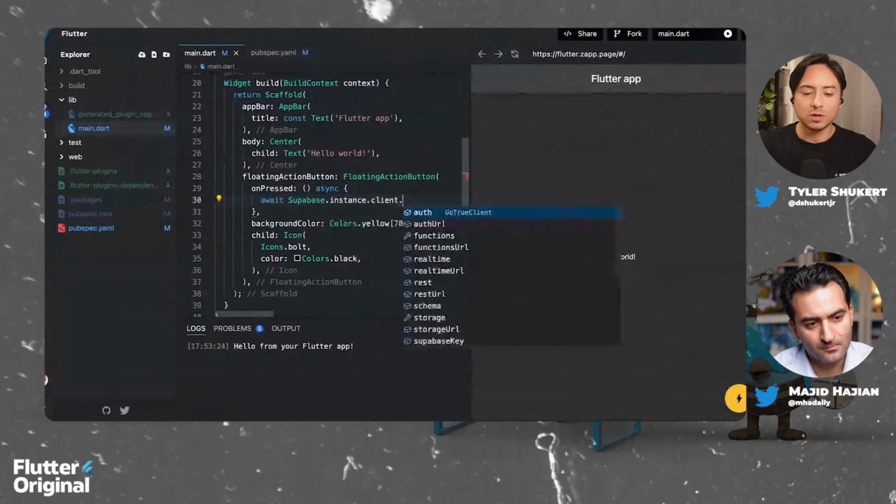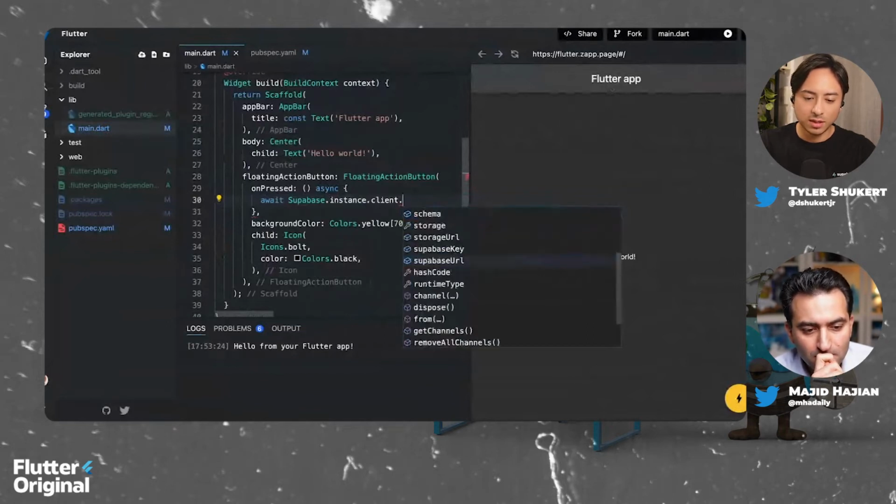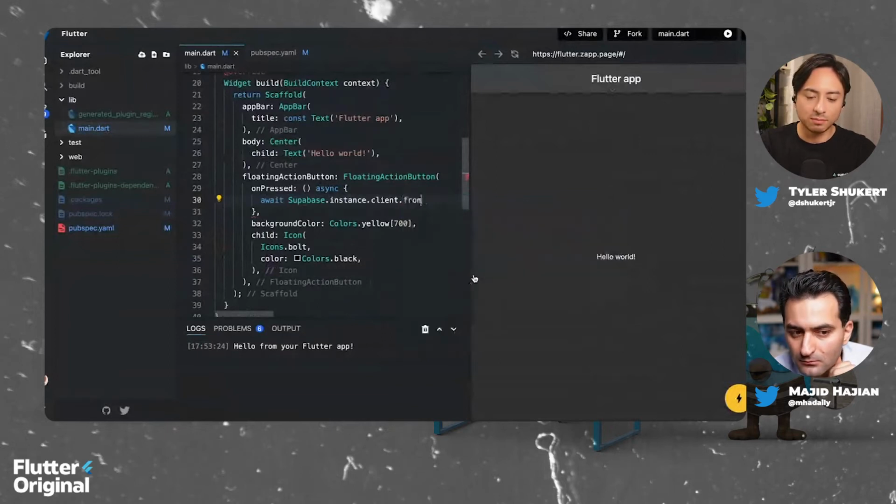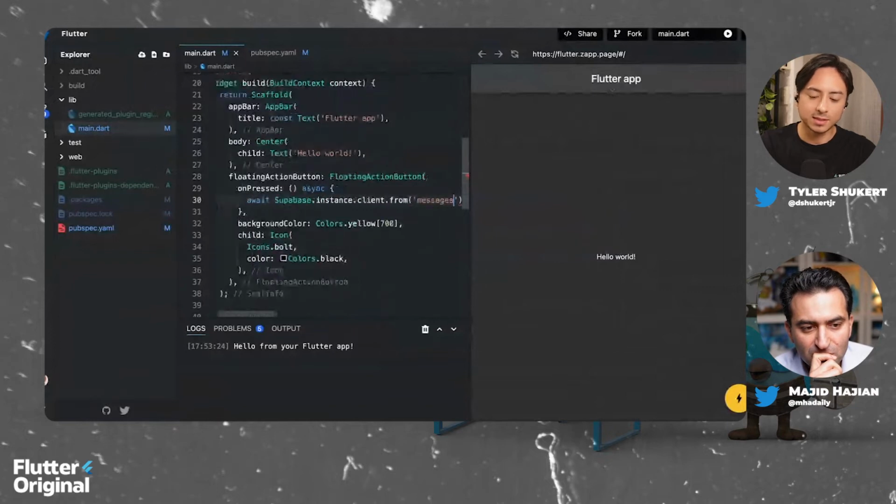supabase.instance.client. So this is how we access the Supabase client. And now you can see all the different methods. We have auth, we have functions, realtime, storage. And the easiest way to access the database is by this from method. The from method takes a table name. So in our case, I believe we call it messages.